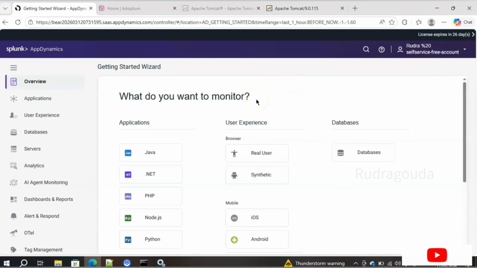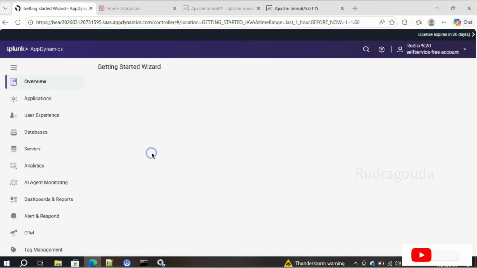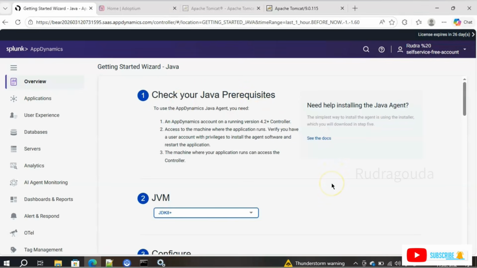Here you will get the complete list of agents that are available in case of AppDynamics. For Java, we need to use this one, for .NET this one, for PHP this one, for Node.js this one. So many things are available. As I said, we are interested in the Java part. So let me click on that so that it will go to the next page, where we need to instrument the agent.